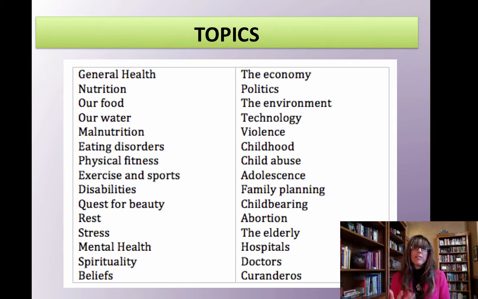I want you to look at these topics and think how rich they can be when you actually start comparing the Spanish-speaking societies with Anglo societies and how different these things can be. So, things like family planning, childbearing, abortion, the elderly, hospitals, doctors, curanderos, technology, politics, and the economy really came to play when we were comparing and contrasting, which exercises language skills in amazing ways.